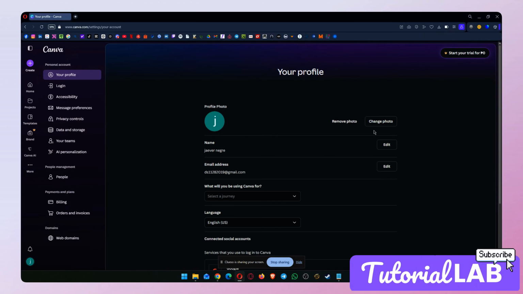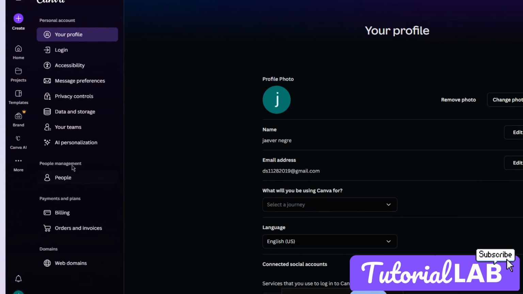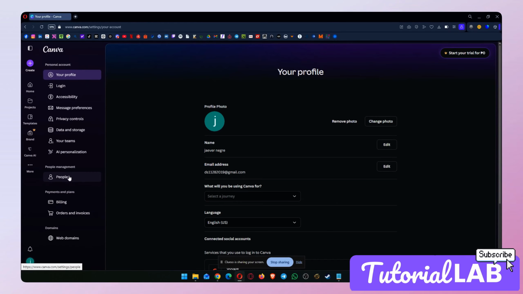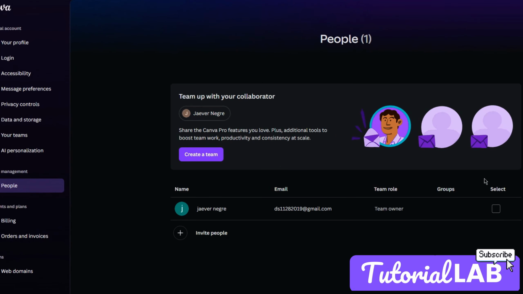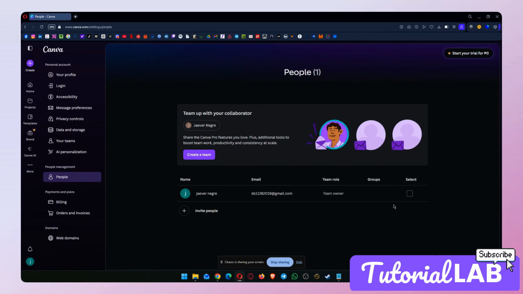To transfer ownership, we need to click on People Management. Under that, we will see People. Go ahead and click that option. Now, we will create a team first, so we can transfer ownership once we have added people.